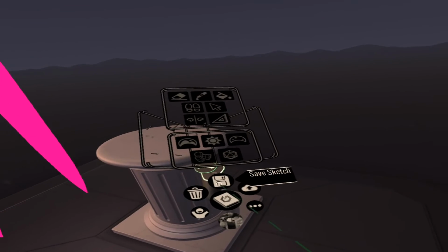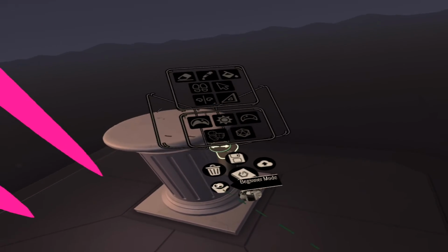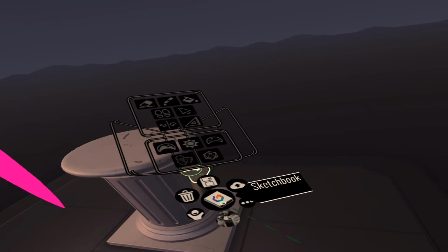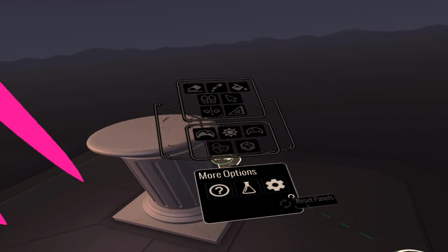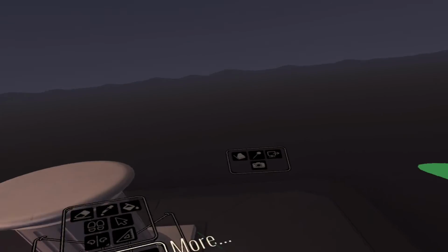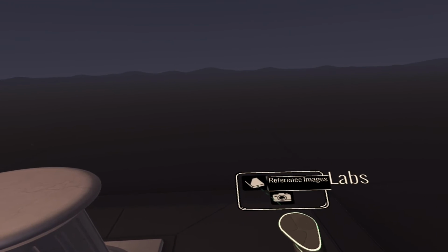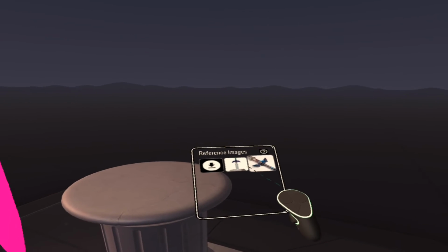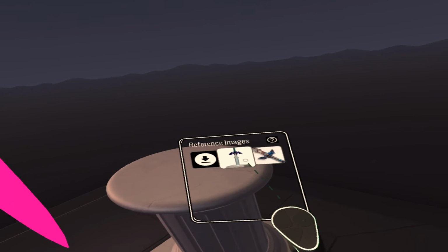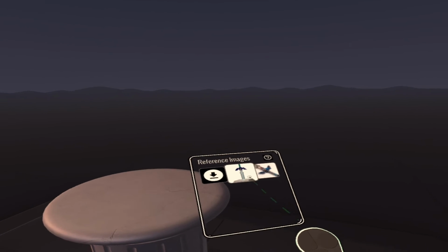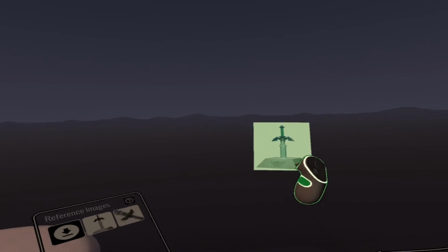If you want to save your sketch right here, you can upload it, trash it, go into beginner mode, go into your sketchbook here, see other people's drawings, whatnot. Another thing here, options. You can go to labs and you can sideload reference images. For example, if I click reference image, I sideloaded from my PC a couple of the master swords from Zelda, because I eventually plan on doing a master sword. So if I click this, this is the image that I saved.